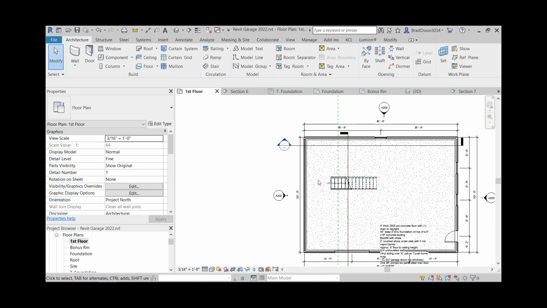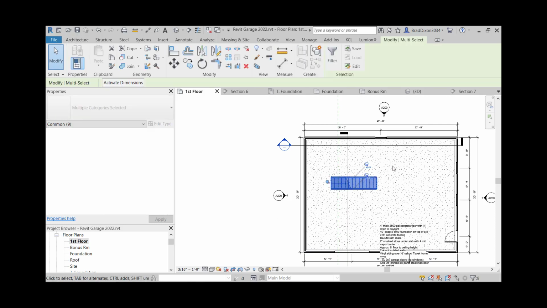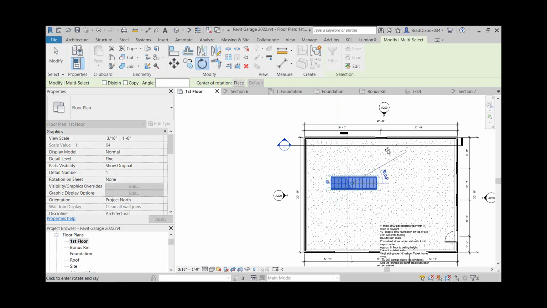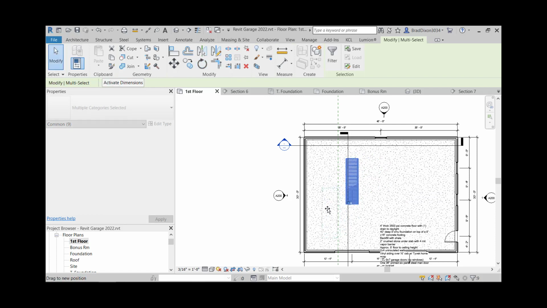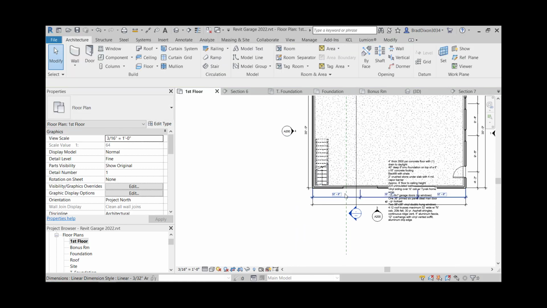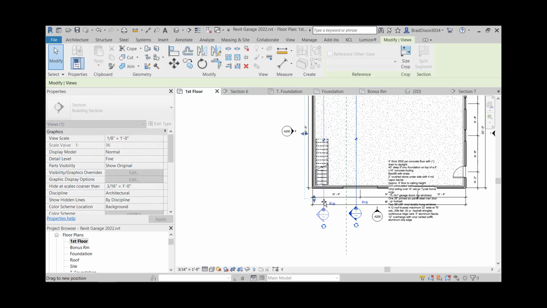So now I'm right in the middle of my garage bay, which makes even more of a problem. So what I could try to do is rotate these like this. Maybe I put them over here. Maybe I move this section over there so I can see what this looks like.